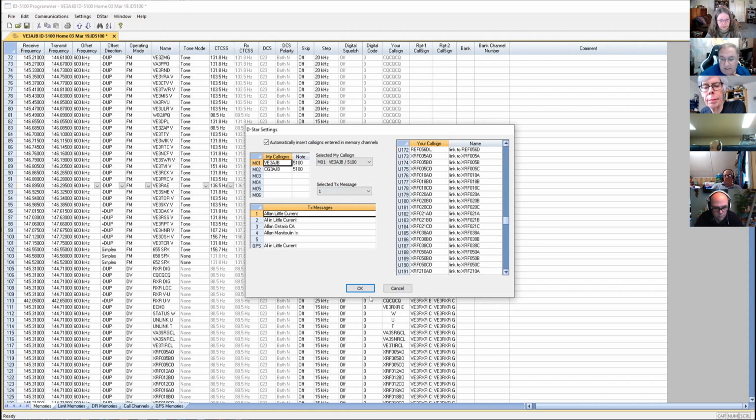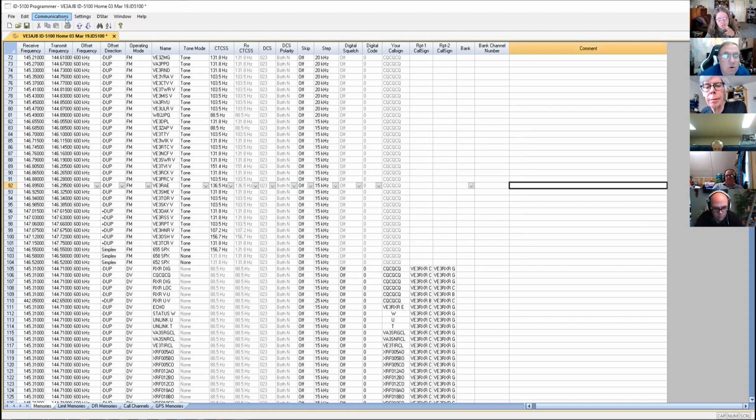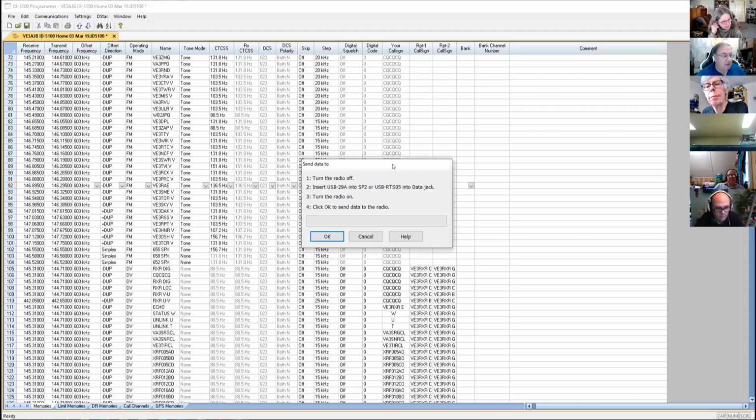When you're all done setting the radio up the way you want, you go up here to communications, and it's fairly simple. Get data from radio is when you want to download the information from the radio, or send data to radio. You click on that, and it gives you information. Turn off your radio. Insert your USB 29 alpha cable, so it will tell you exactly the cable to use for that particular radio. I go into my trusty bag and look it up, and there's my USB 29 alpha cable.